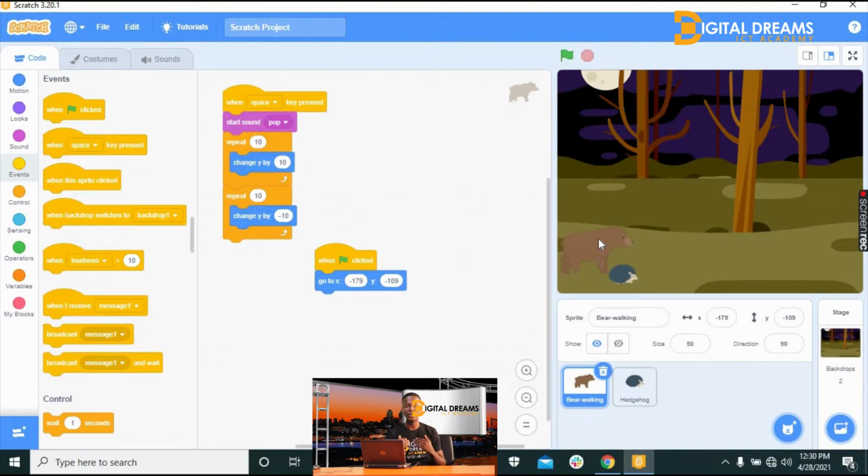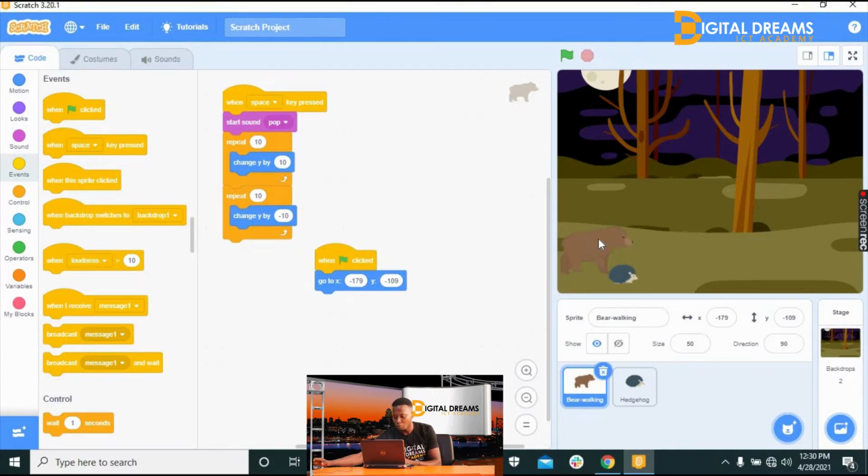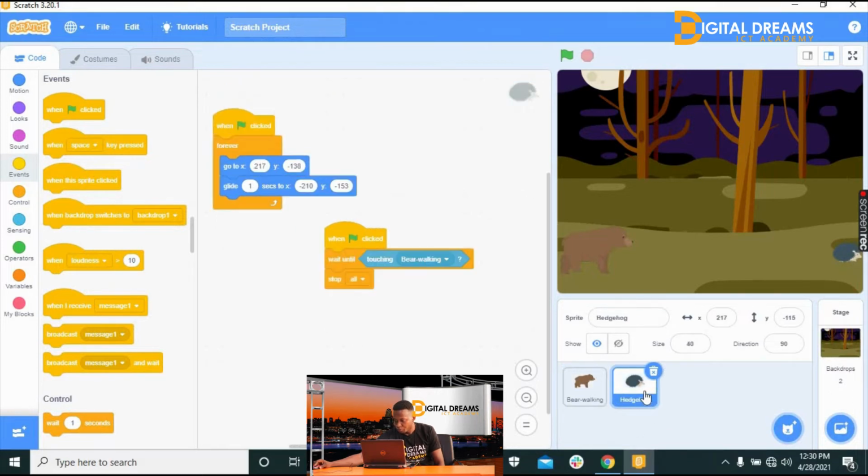Now we can get into duplicating it, because it doesn't make sense that the hedgehog sprite is the only obstacle we want. We can replicate it by duplicating the obstacle. How do we do this? We return this to this position, go to the hedgehog, right click on it, click on duplicate. Now we have two hedgehog sprites with the same coding, with the same set of command codes.